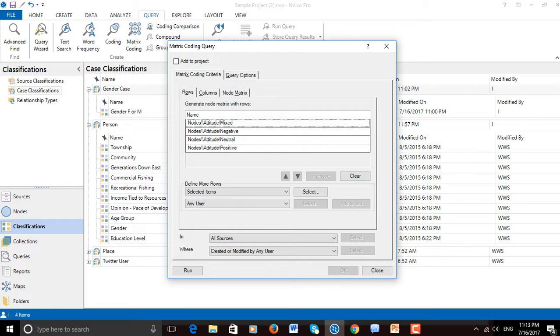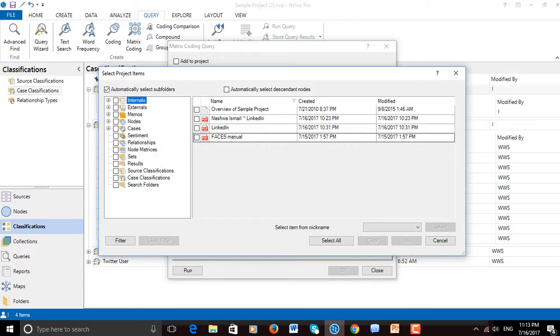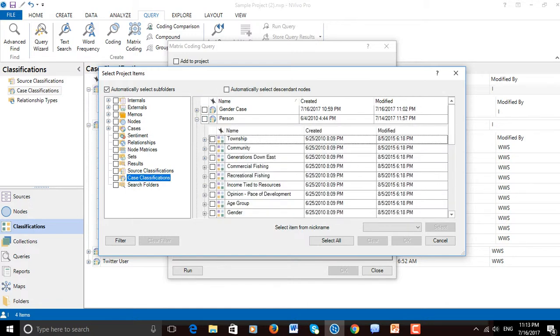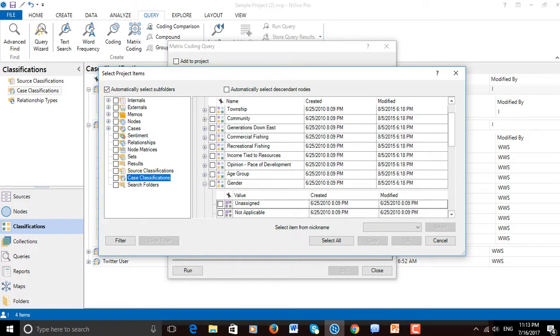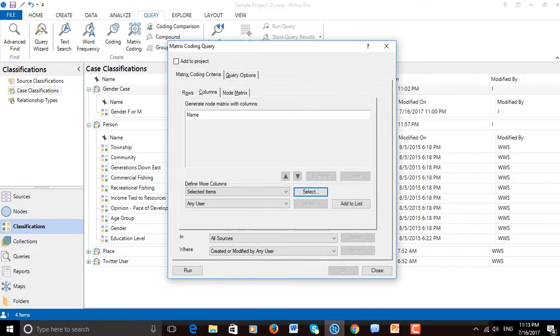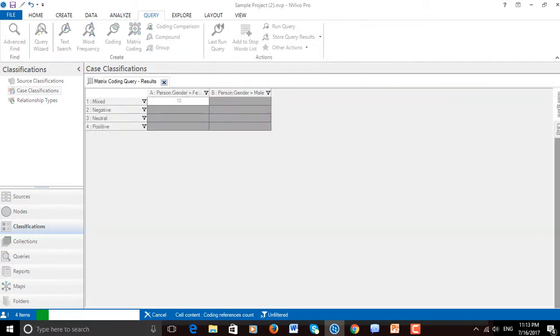These are the 4, and in the column is going to be the gender case, and again I'll go to select, and it is a case classification, and it's going to be inside the person main folder, and I will go to gender. Because again there is an assigned and not applicable, I will tick the boxes for male and female, and okay, add. So this is the one, male and female, as a column, and the row based on the node of attitude. When you're happy with this, I will press the button run.